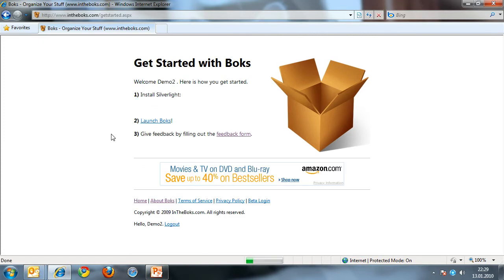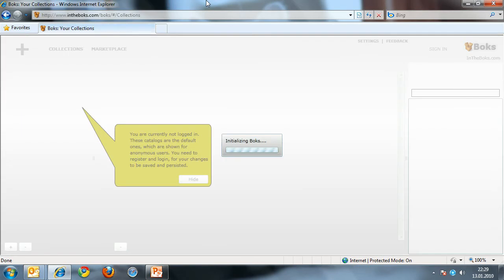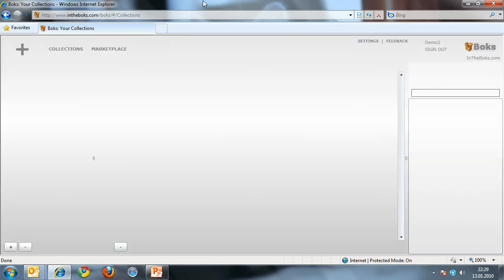And if you hit continue, we get an introduction on how to get started with Boks. The first thing is to install Silverlight. So if you haven't installed Silverlight yet, you have to click this link. After that, it's just launching Boks. Boks is built on Silverlight. So what you see now is Silverlight loading and initializing all the data that you need for the user account. As we just registered, I'm already authenticated against the Boks service. If you're logged into the website, you're also logged into the Boks application. As you can see here up in the right corner, I'm recognized as the demo2 user.